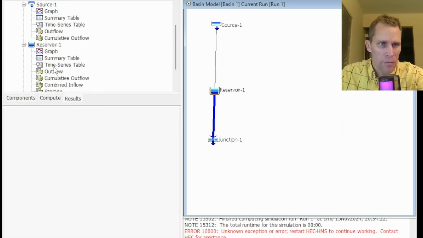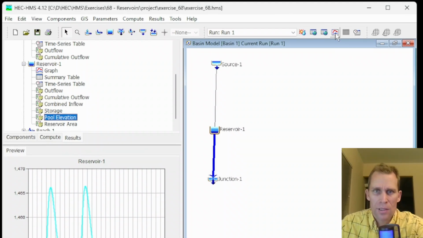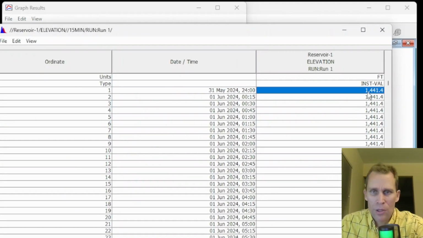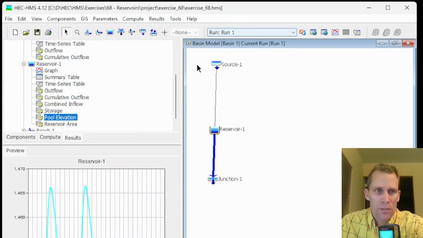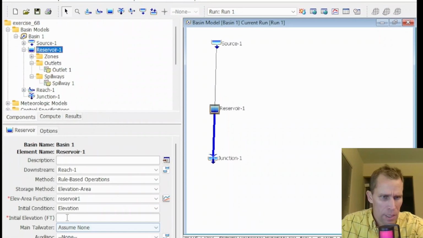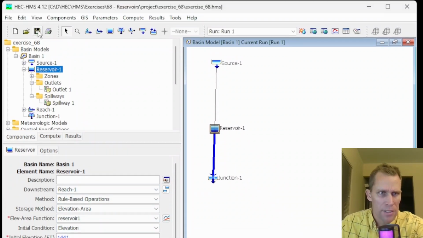So this elevation, pool elevation, let me just look at the data there. I could open up DSS view and get the same data that way, but let me just get the first record here. And we're looking at 1441. Okay, so I think that should fix the problem. I'll go to the components tab and then up to my reservoir. And then for initial condition elevation, I'll call this 1441 and save.